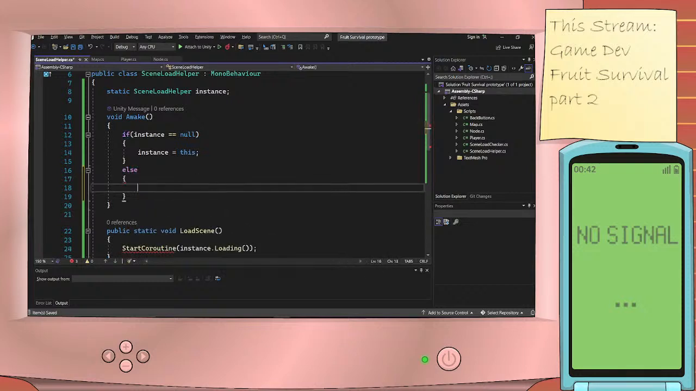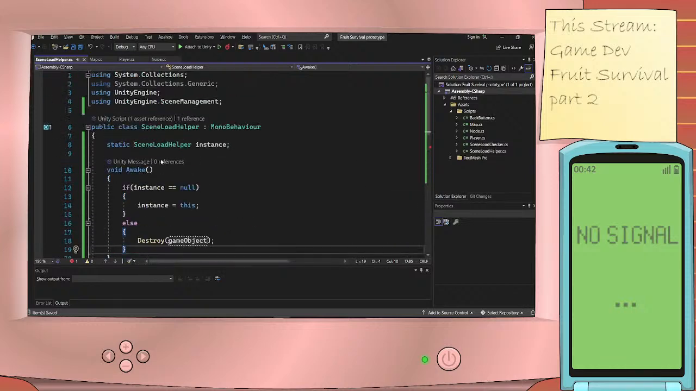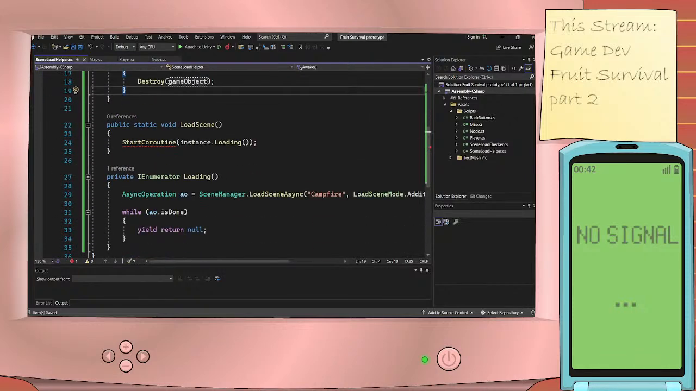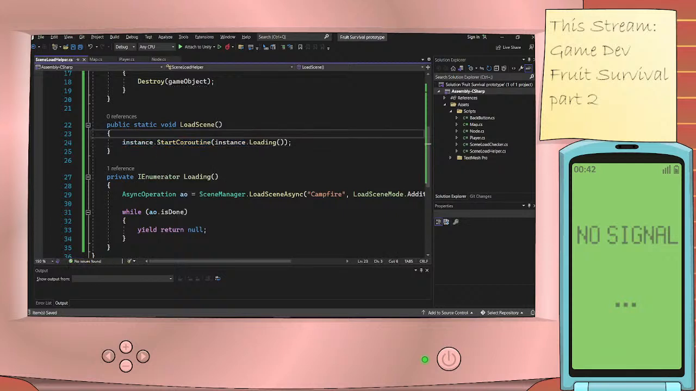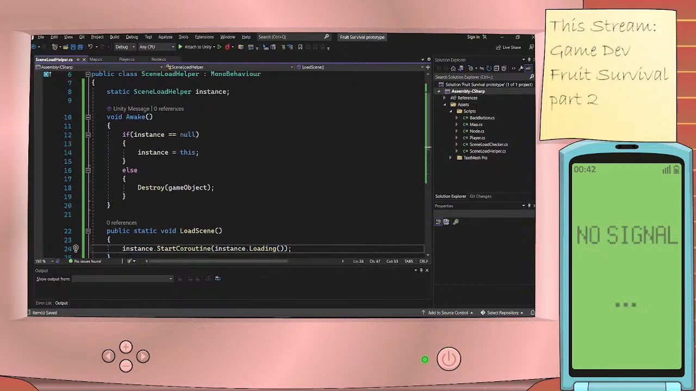And else, we're just gonna say destroy, and not instance, but you do destroy the current game object. Yeah, destroy your own game object. And that's good. Okay, so now start coroutine. It's instance.loading. Right, so I can do instance.StartCoroutine with instance.loading. Good.